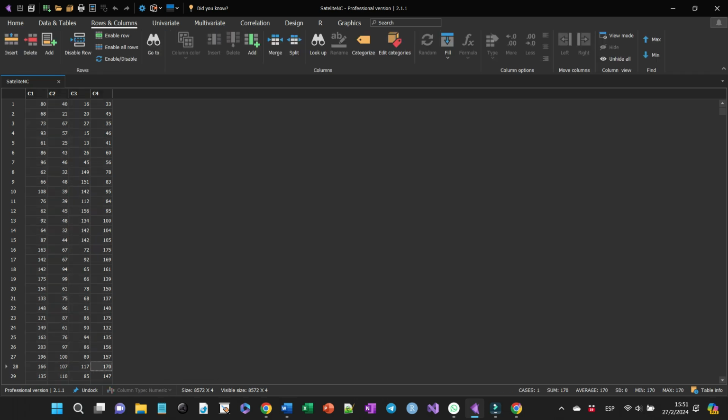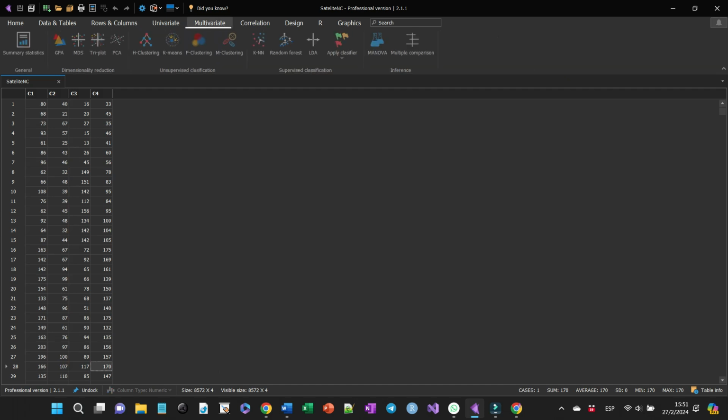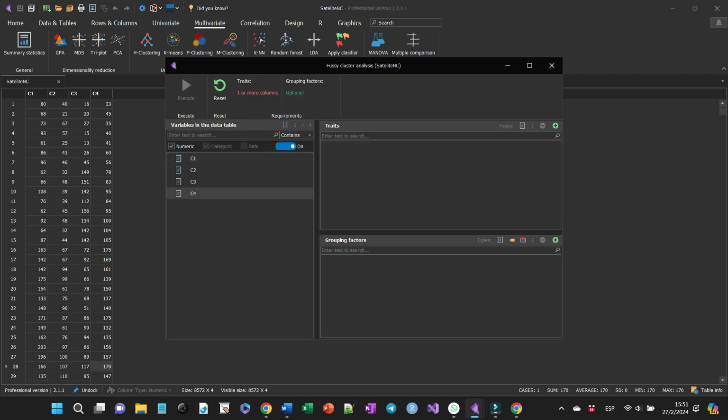Once the data file is open, click the Multivariate tab and click the F-Clustering button. Select all variables and drag and drop them into the Traits panel. The algorithm allows for grouping factors. In this example, we don't have a grouping factor, but if we did, all observations that belong to the same class defined by the grouping factors would be summarized before entering the analysis. In this scenario, the instances that are grouped are the classes defined by the grouping factors. Now click the blue play arrow.